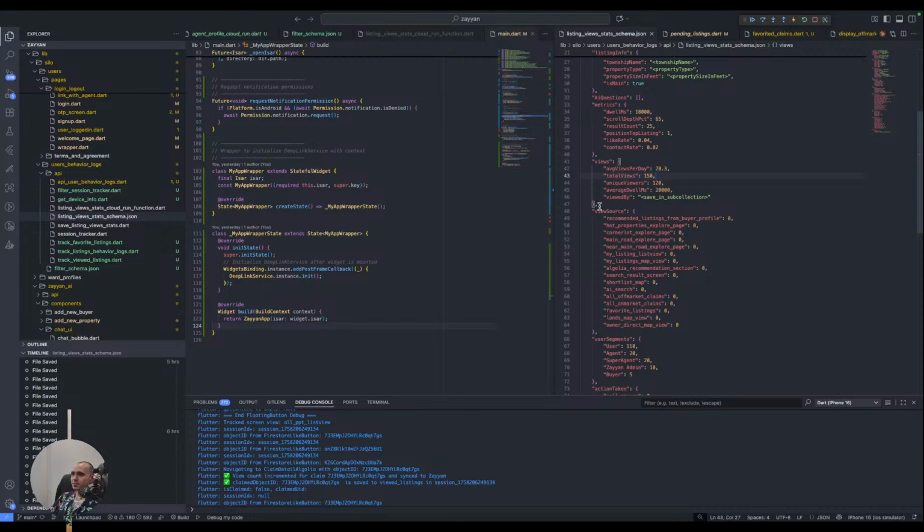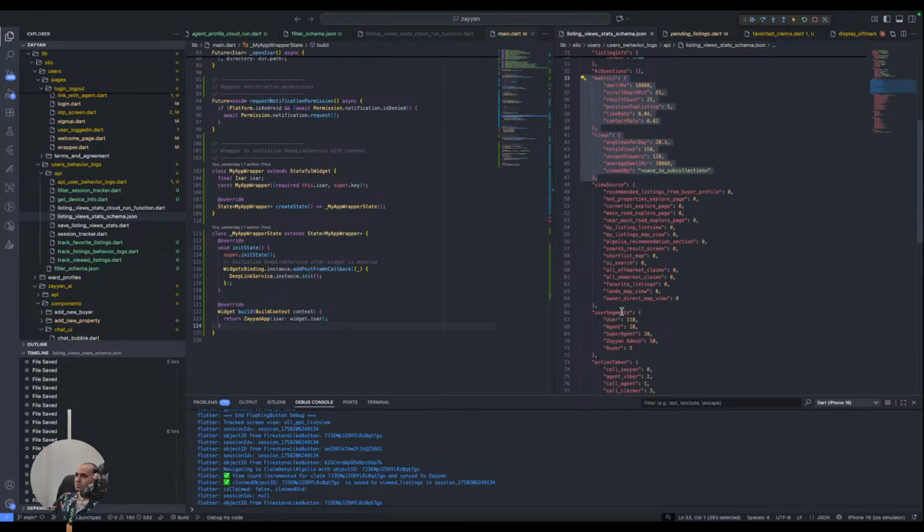So yeah, maybe I should just combine these two. For view source, I have so many sources, right? I think the Zayyan app is pretty big. It's a big app, so I would have so many screens that the user would come from.